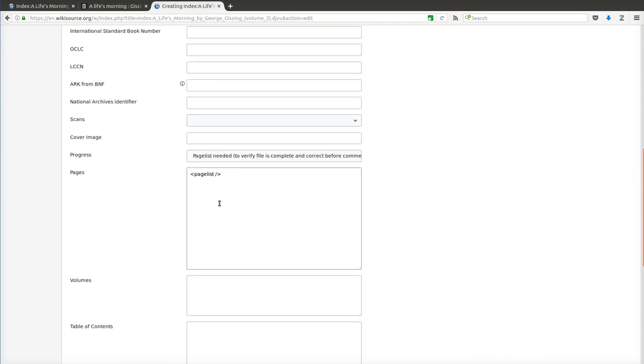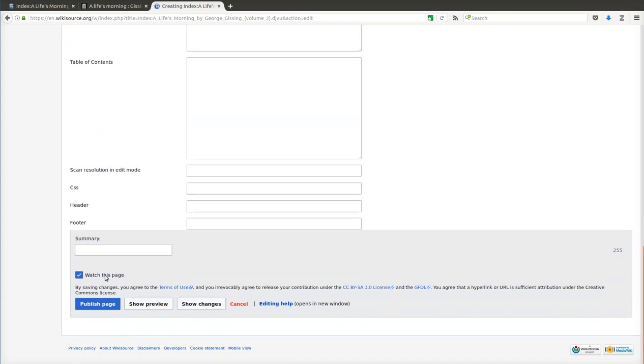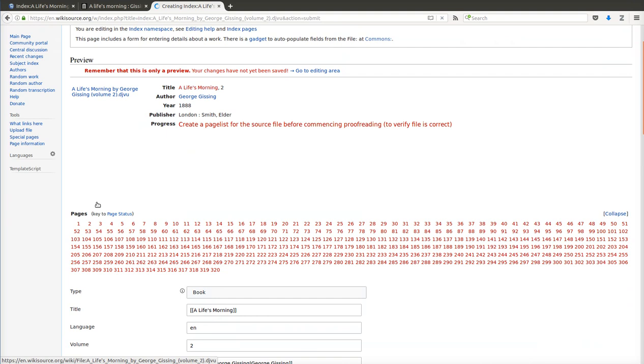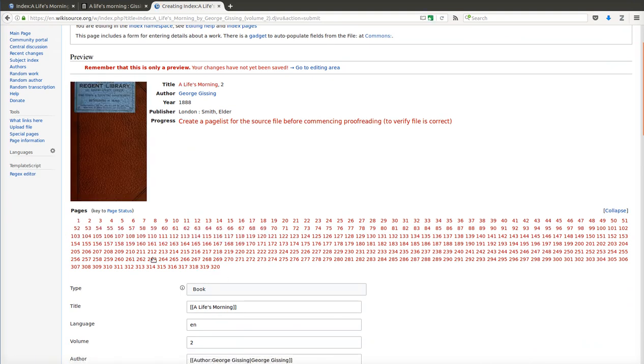The main bit we need to fix here is the page list. So this is the correspondence between the scan numbers and the actual pages as printed in the book. So if we hit preview without doing anything, we'll see that there is a page list that corresponds to the scan numbers. So from 1 for the cover page, this red page here, through to 320. That's not correct, so we need to figure out what numbers correspond to what scan numbers.